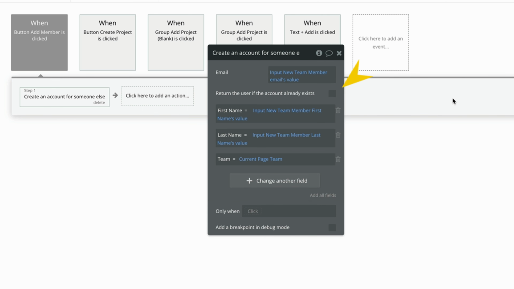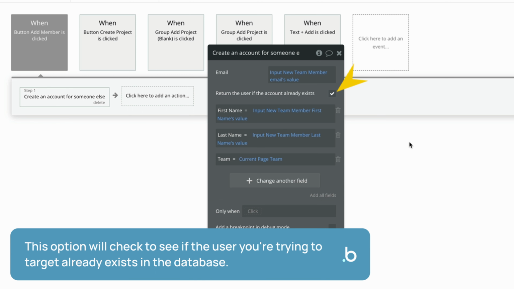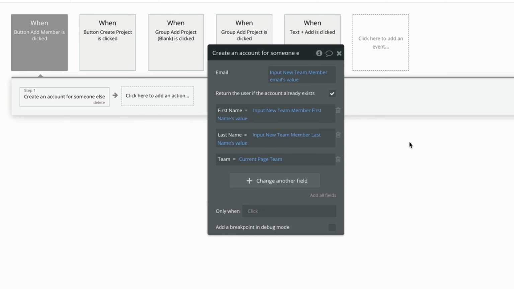Last, let's check this property to return the user if the account already exists. This option will check to see if the user you're trying to target already has a user account in the database and will simply select them instead, adding them to the team. There would be more advanced things to do here if the user you add to your project wants to then go on and make their own team, but it's best to keep this option checked for now and add in that kind of functionality later if you needed it.